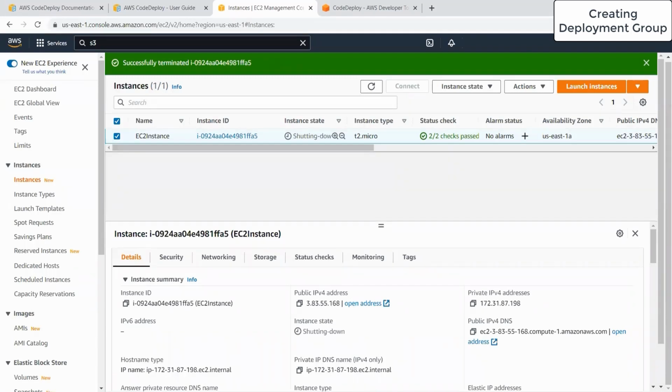And we actually tested this by going to the private or public IPv4 address, and we tested whether the application is running or not. So that is what we have done right now in the second hands-on learning journey.